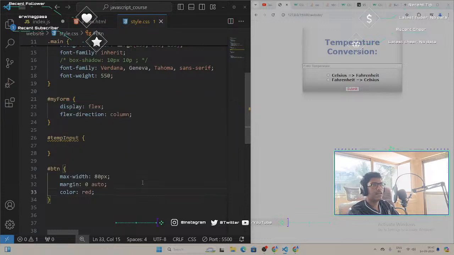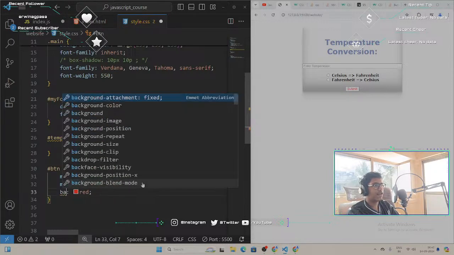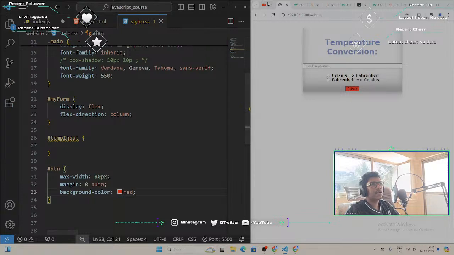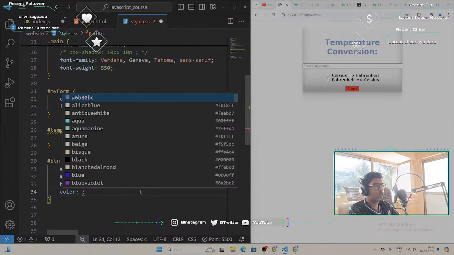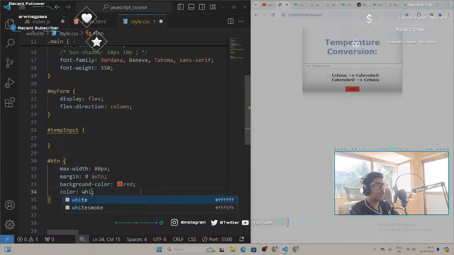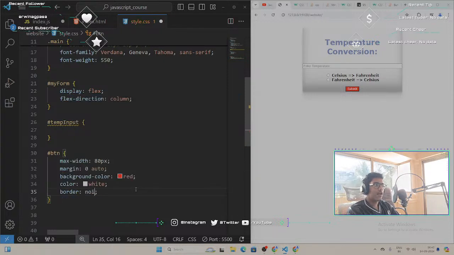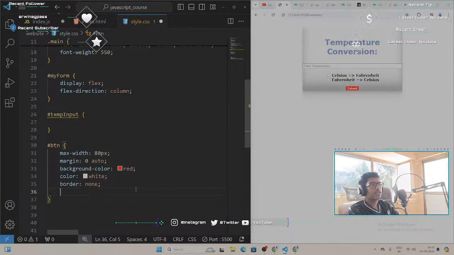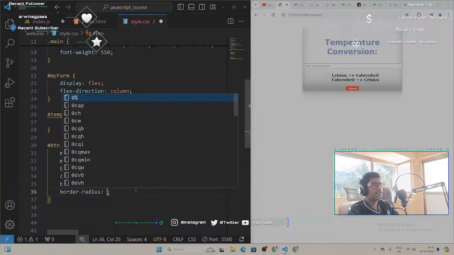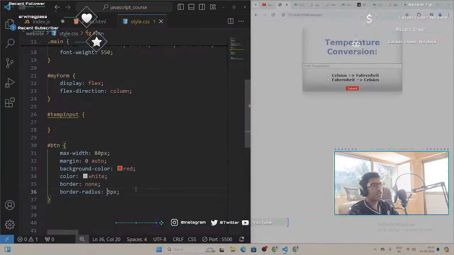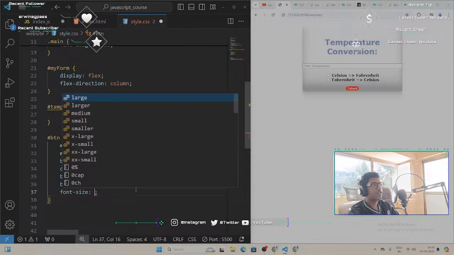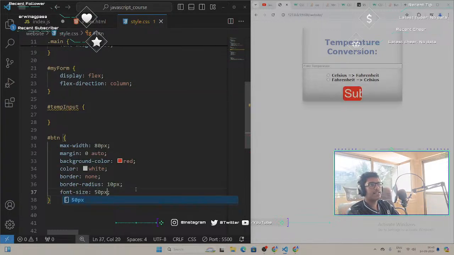And let's color that, no, I mean the background color. The text color, what is it, the color is just white, and border none, and border radius, let's just do 3 pixels, 10 pixels. Let's just increase the size first of all. So would that increase it? Okay, not what I expected.